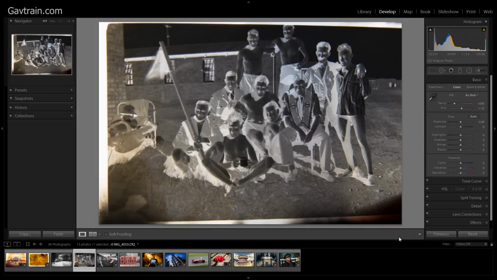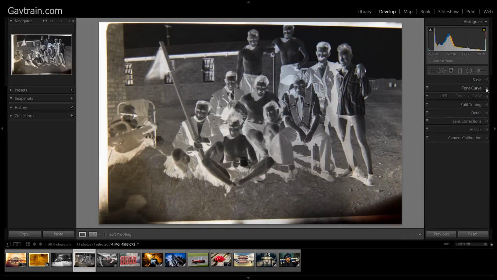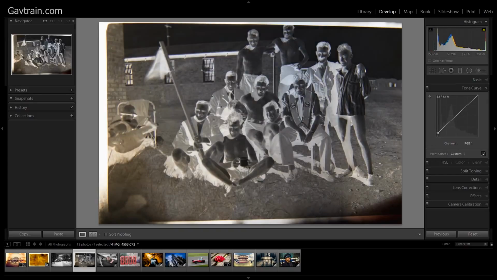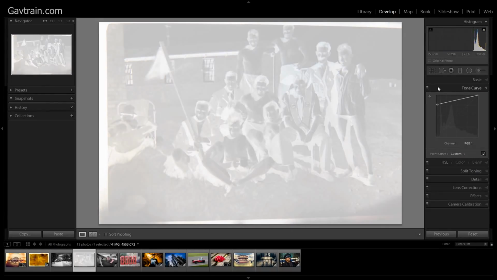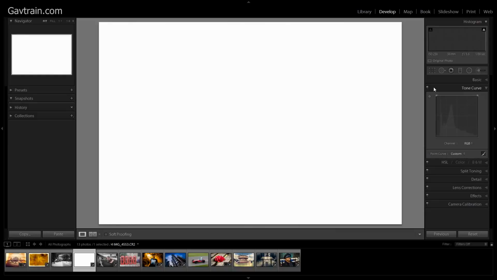Here it is. And on this picture, all I need to do is jump over to the tone curve, find the little dot in the bottom left corner, and I'm going to click on that dot and start dragging it up to the top left. As I go, you see it gets brighter and brighter and brighter, and eventually I get right up to the top and it goes white.